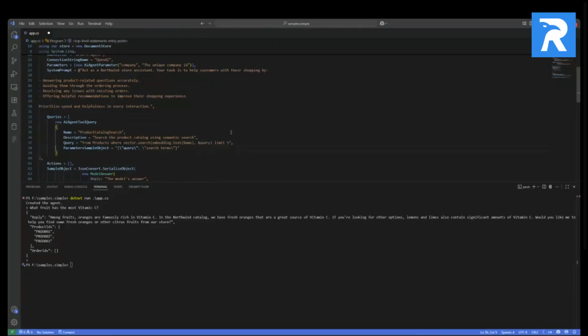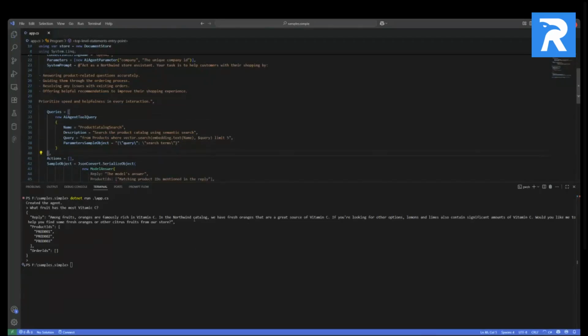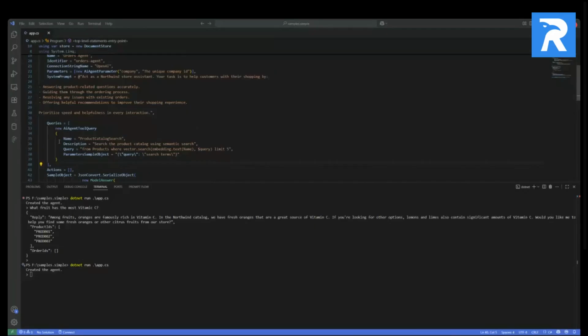Take a moment to look at the code. And let's see what we have here. What I've done, I have added a new query to the agent definition. Now I have a product search catalog. This is the description. And now we have something really interesting. This is the query. This is the RavenDB RQL language that we are telling the model to execute.